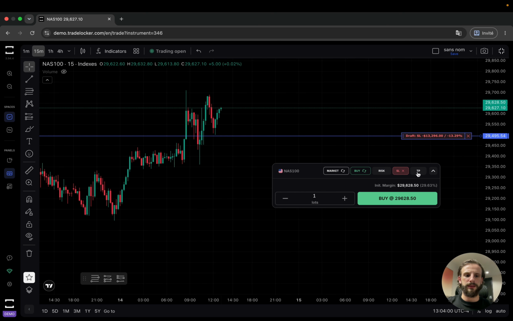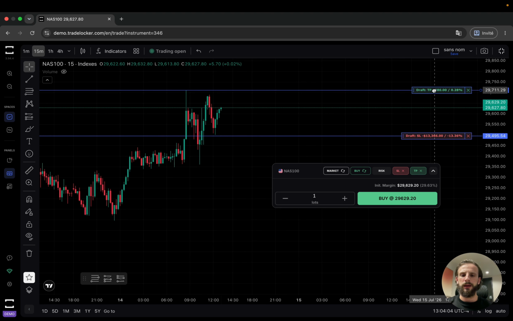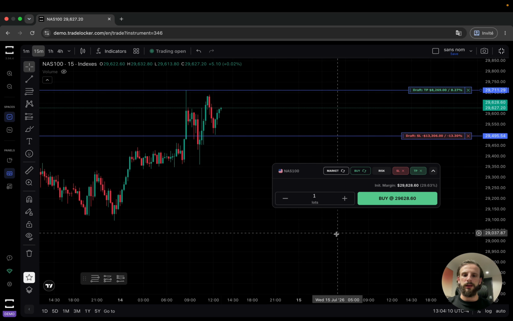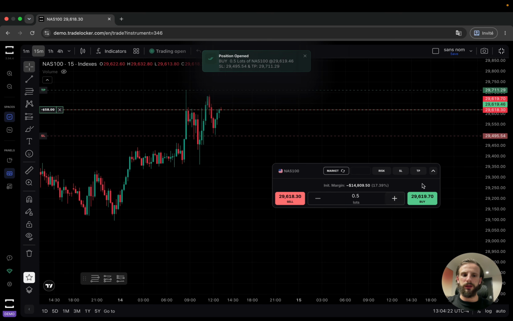So here, same thing for my TP. If I want to target this high, all right, I can just drag this blue line, and again, I can see here the amount of my TP. So maybe I'm going to go for 0.5 lot for this trade, okay? I just have to press buy and I'll be in the trade, okay?